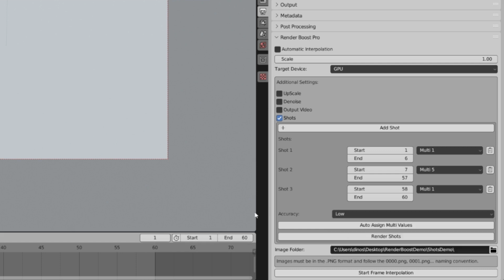As we can see, it's detected 3 shots and set the multi-values for them. Notice how multi-value 1 has been set for some of the shots. Multi-value 1 means that every frame in the shot is rendered. This has been set due to either the amount of frames in the shot not being supported by any multi-value, or if the motion detected suggests that every frame should be rendered here for the best quality.